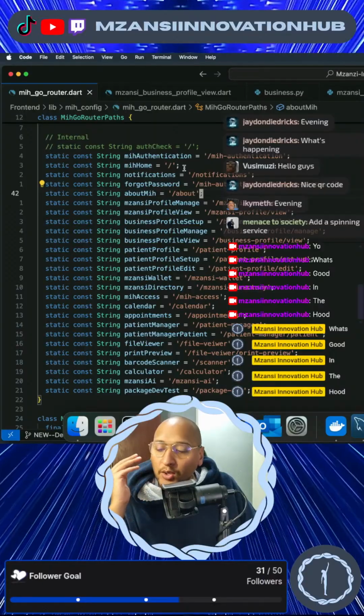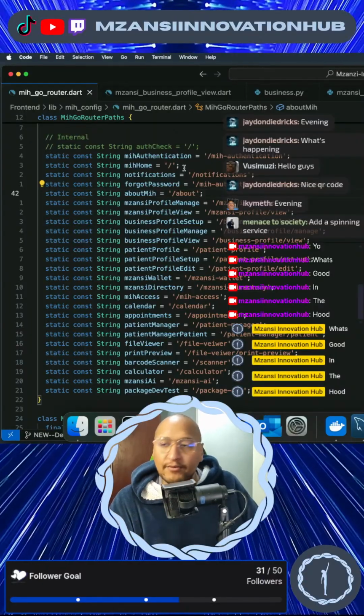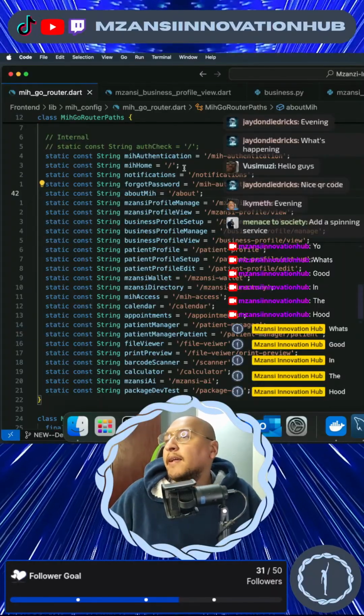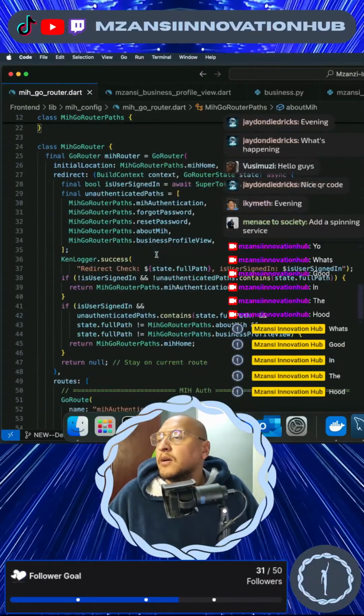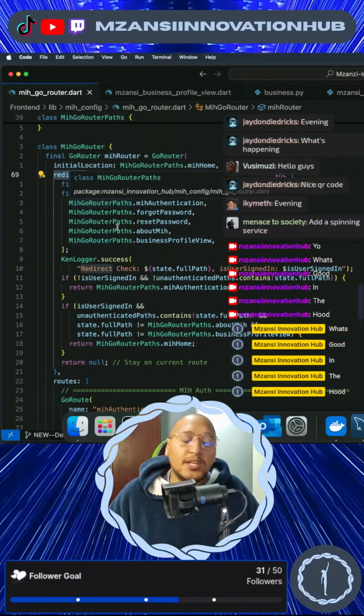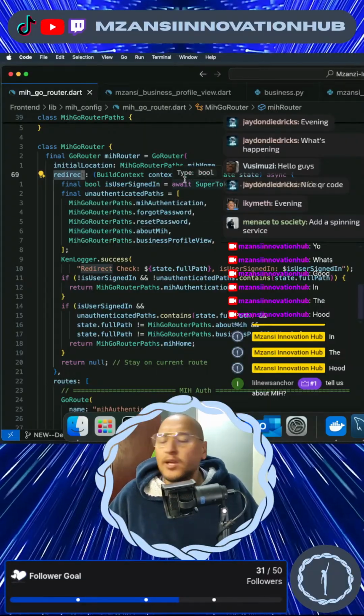Yeah, that's exactly what we need to do. We are using GoRouter as our routing platform, I think that's what it's called, and we are using some redirect. So we need to add a spinning indicator over here, but make it its own page of some sort, if that makes sense. So let's try and do that now.